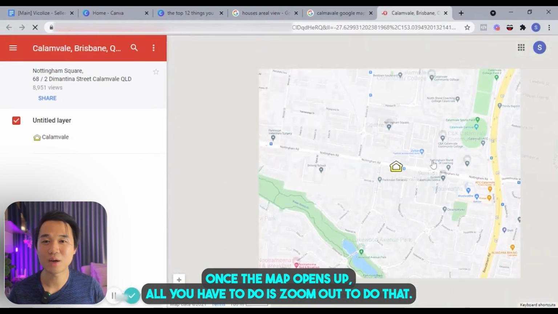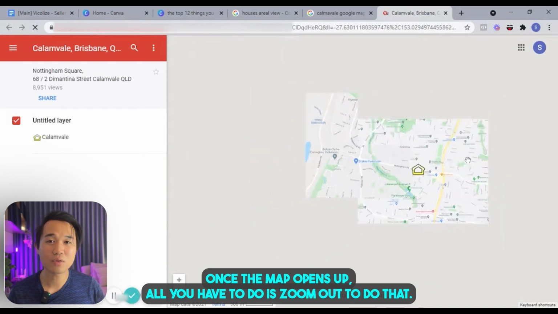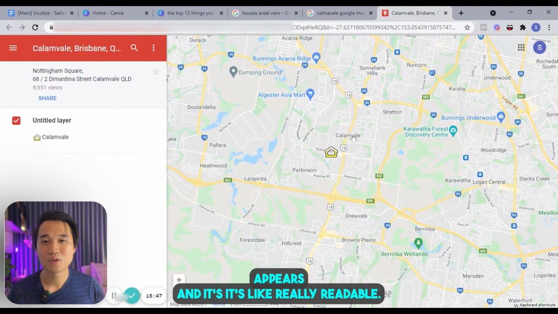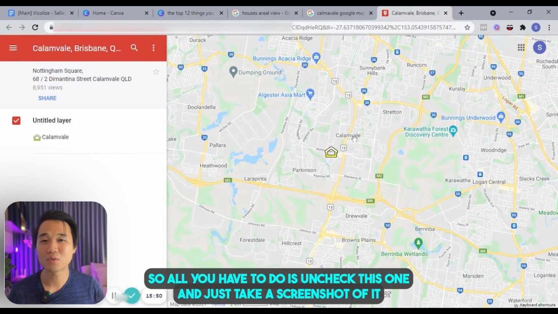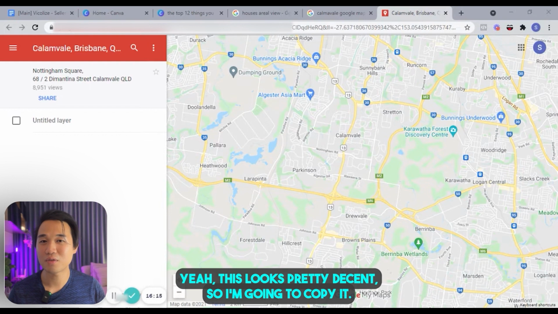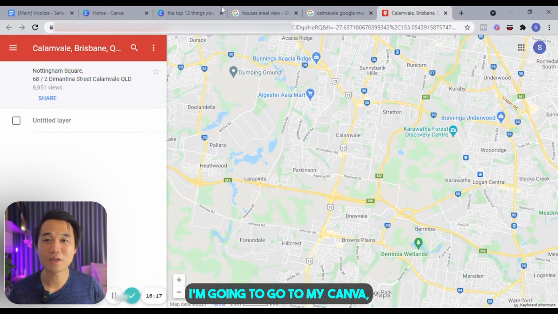Once the map opens up, all you have to do is zoom out. When you zoom out, you're going to see the name appear, and it's really readable. All you have to do is uncheck this one and take a screenshot of it. I would like to keep it square as well. Yeah, this looks pretty decent, so I'm going to copy it. I'm going to go to my Canva.